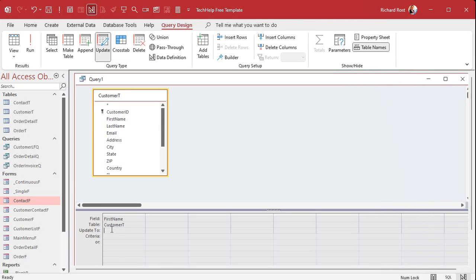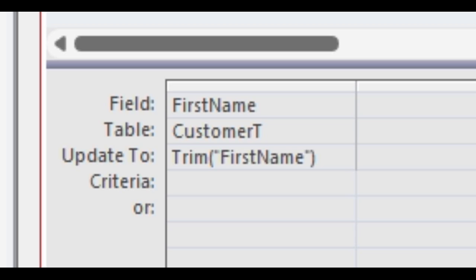Down here in the Update To box, we're going to change that to Trim, T-R-I-M, and then in parentheses, first name, like that. Now, be very, very careful. Notice what just happened. I'm going to zoom in so you can see it. Do you see what happened there? Access is trying to be helpful, and it put first name inside of quotes. That's not what you want. I get this. People email me this one all the time. You don't want first name in quotes because that's saying change it to trim the actual words first name. No, we want the field first name in there.